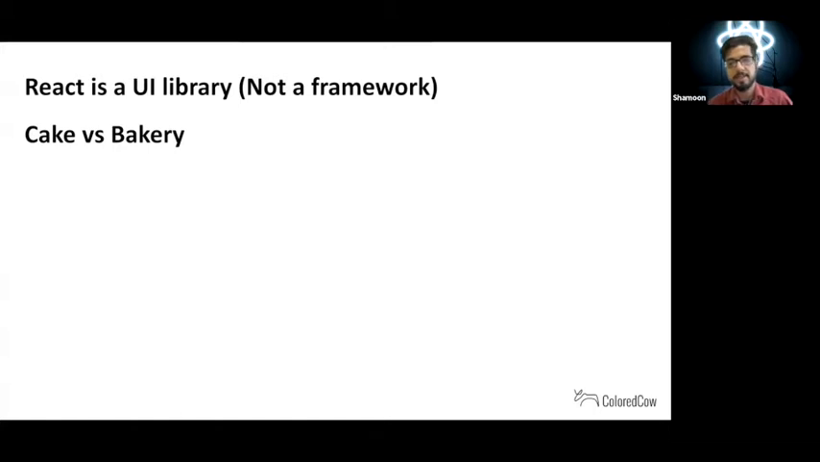It has a predefined structure. Over that, you can build some of the things, but the structure would be the same. But in a library, you can configure and tweak that structure yourself. So the possibility is more with the libraries.